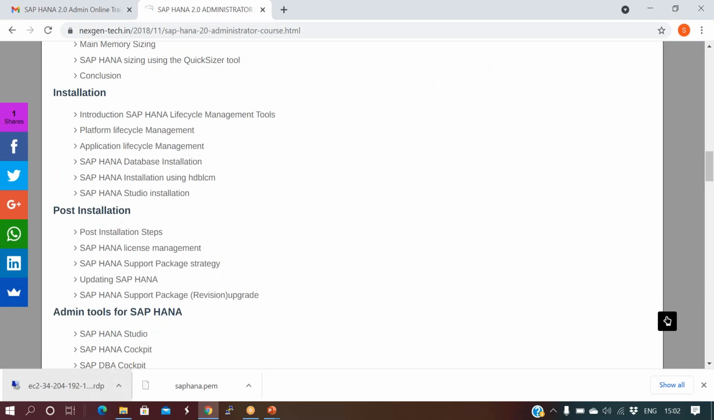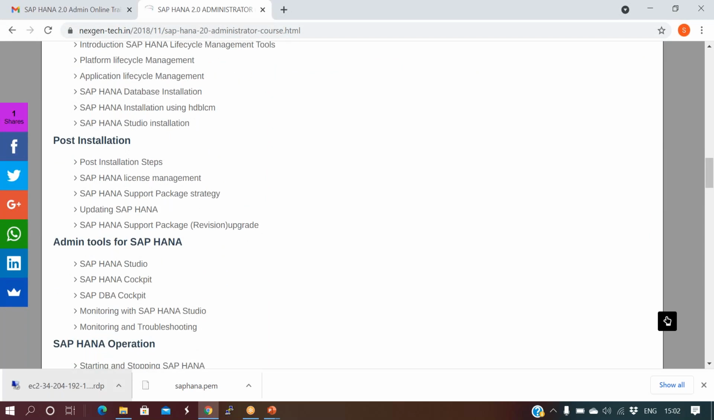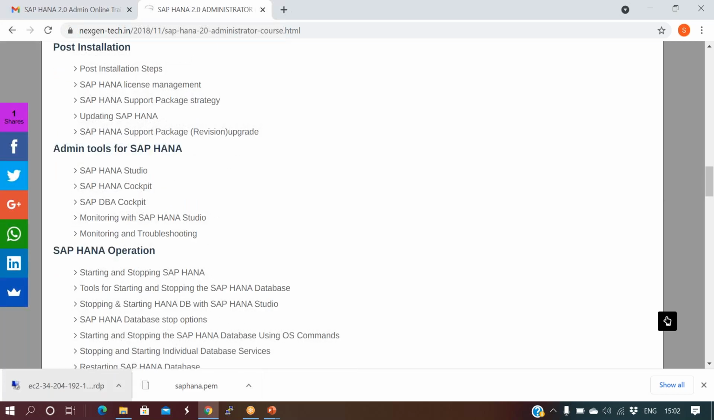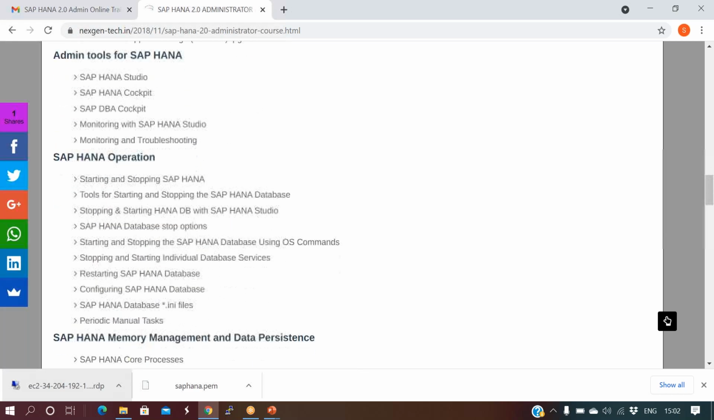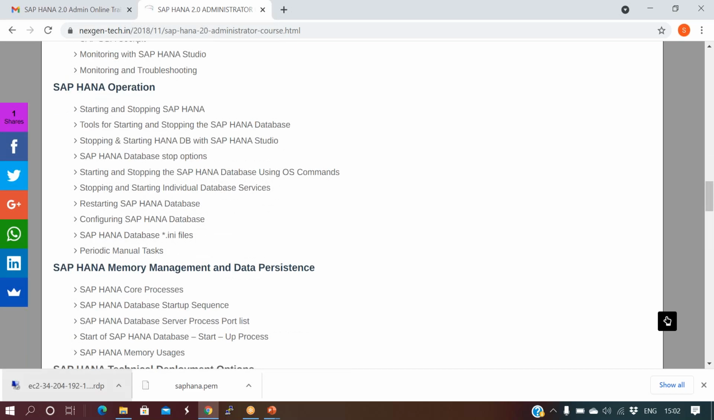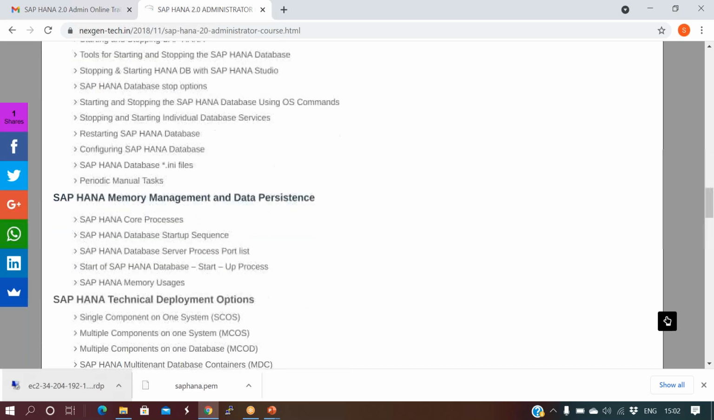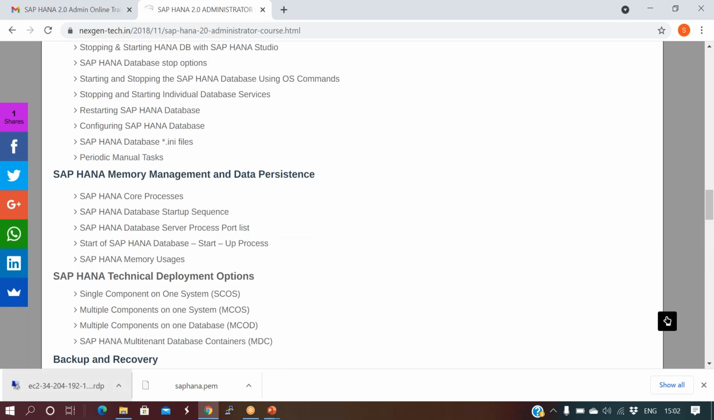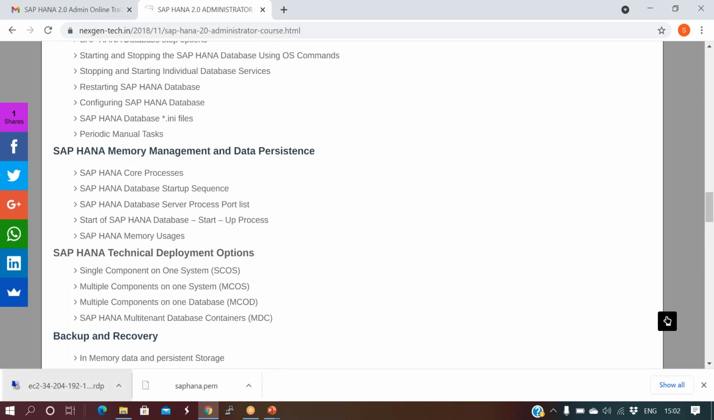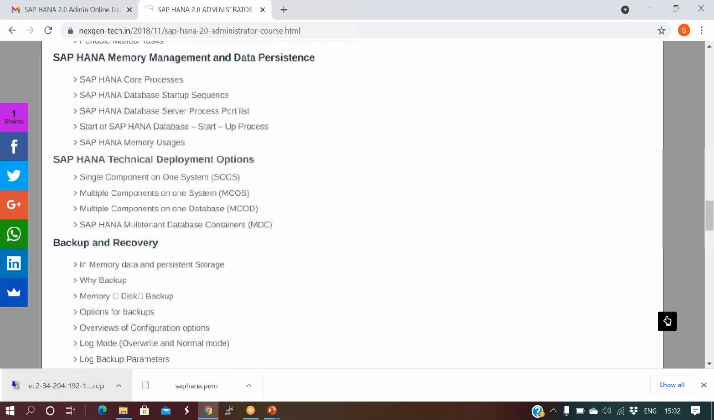Then post installation, then admin tools for SAP HANA database and the monitoring tools available. Then HANA operation, what operations we perform in the HANA database, we'll see in detail. Then memory management and data persistence. Then technical deployment options. Up to the technical deployment options, we will be able to complete 50% of the course. And then after that, backup and recovery.